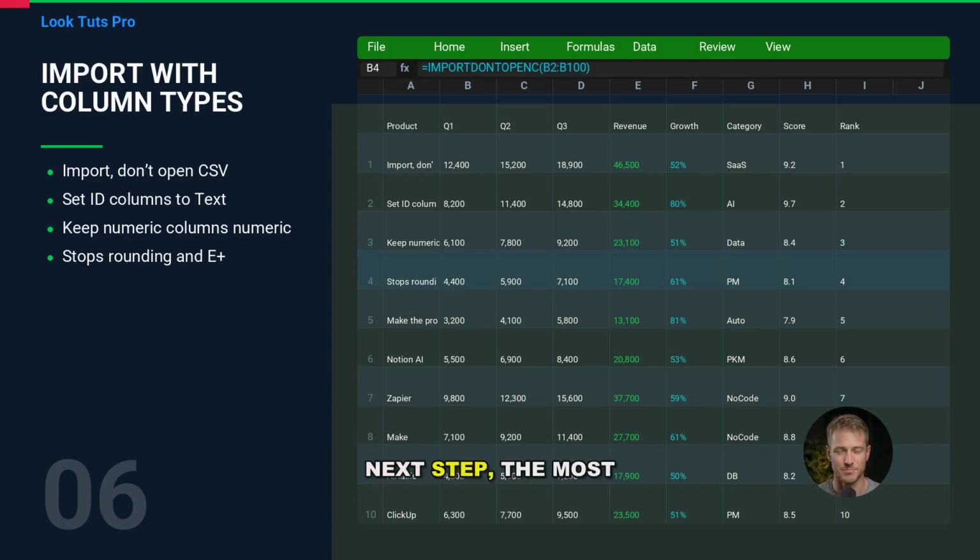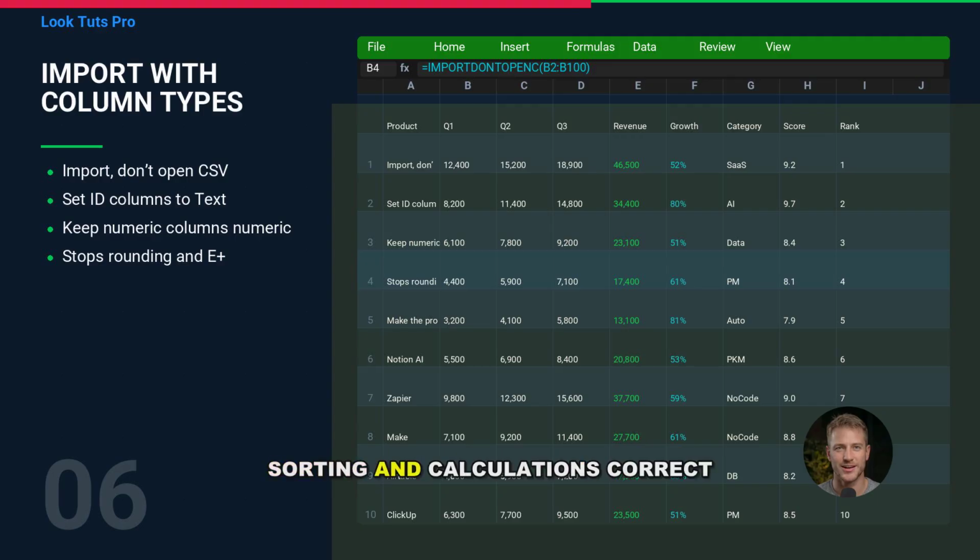Next step. The most dependable fix for CSV and text imports is to use Excel's import flow instead of opening the file directly. When you import, you can explicitly tell Excel which columns are text. That single step prevents scientific notation, prevents leading zero loss, and prevents rounding past 15 digits. The key is column-level control. If your file has multiple fields, mark identifiers as text and leave true quantities like price or units as numbers. This also keeps sorting and calculations correct for the columns that should be numeric.